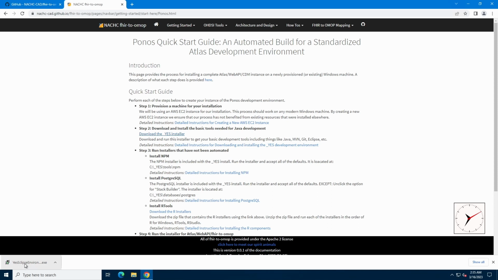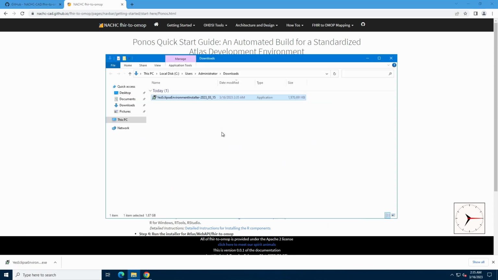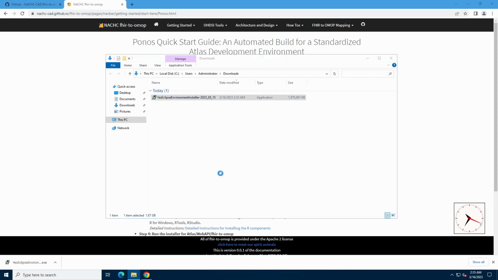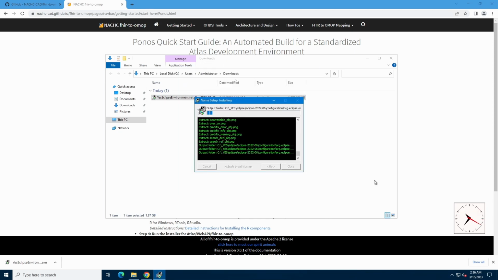So now I'll open that installer in the folder and we'll run it. And now the Yes installation is completed. And so now we can move on to the next step.